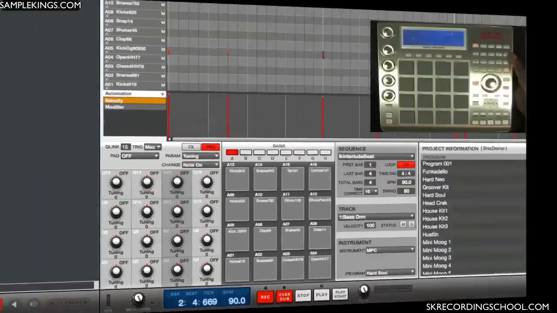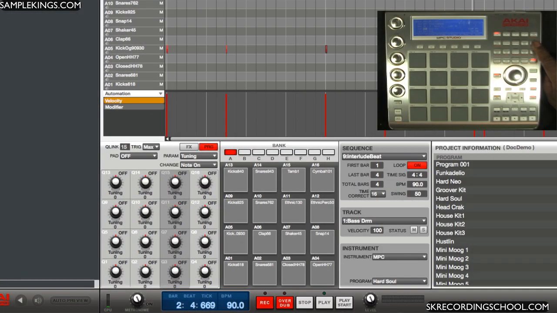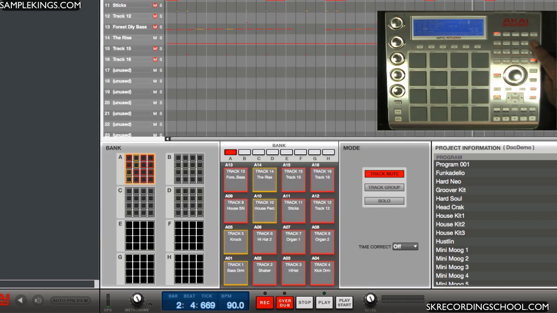Now this button right here is called track mute, and it's better I just show you rather than explain. I'll press track mute. I'm going to play back a little project, little film thing.